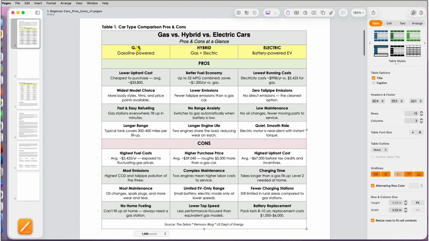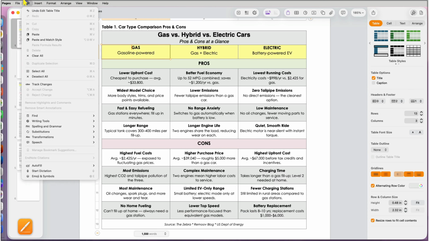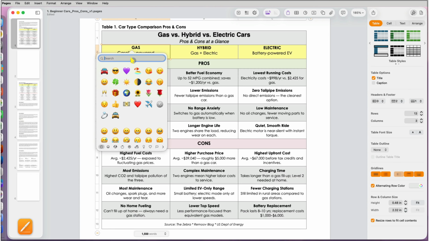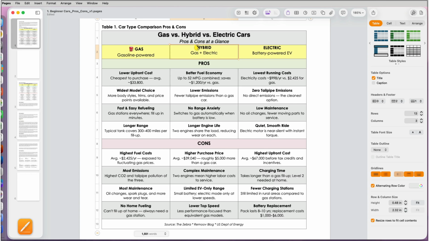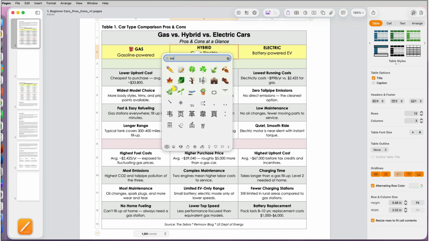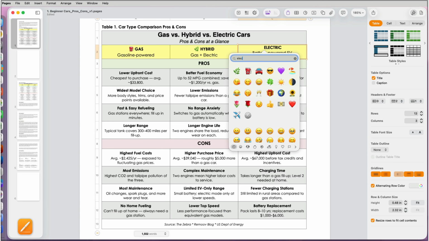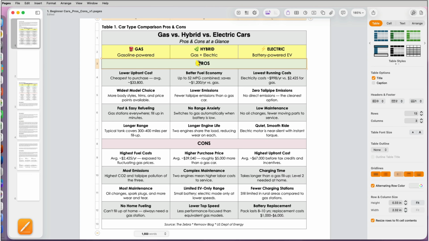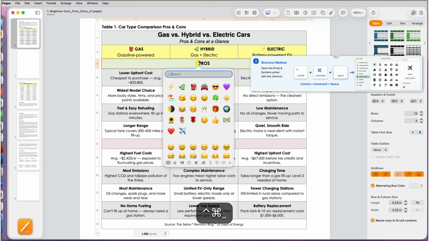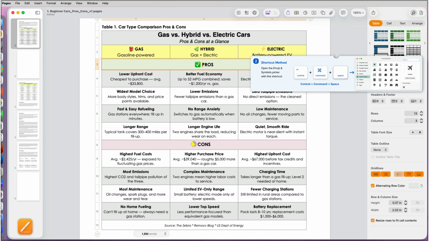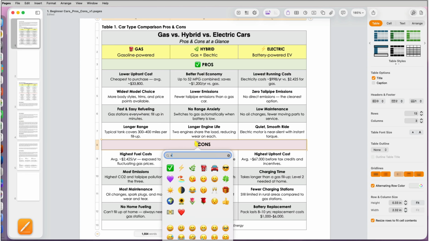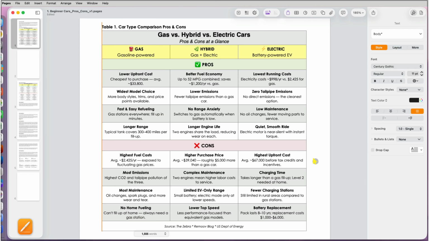A final touch you can add to your tables and text: emoji indicators. Go to Edit, scroll down to Emoji and Symbols, and search for the icon you want. I will search for icons to represent gas, hybrid, and electric. You can also open the emoji and symbol picker by pressing Ctrl, Command, and Space. I will do the same for the pros and cons sections.